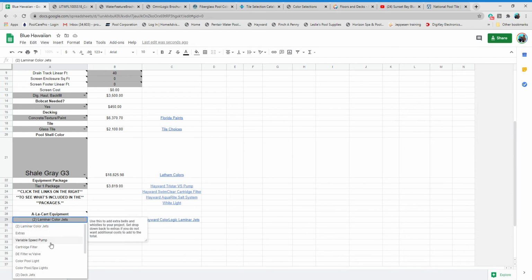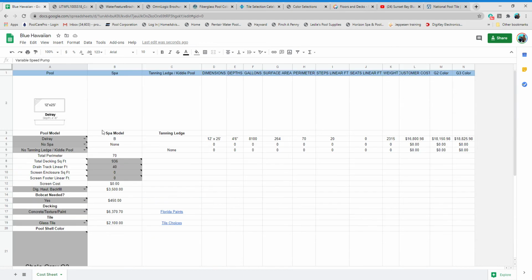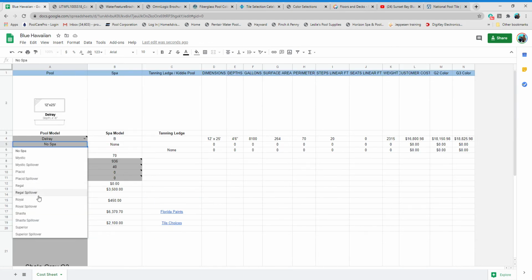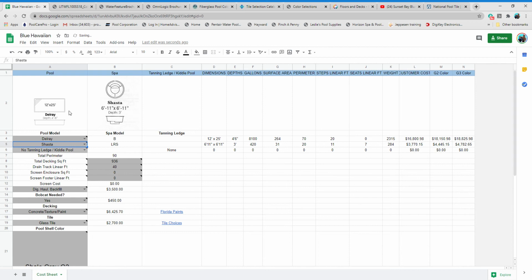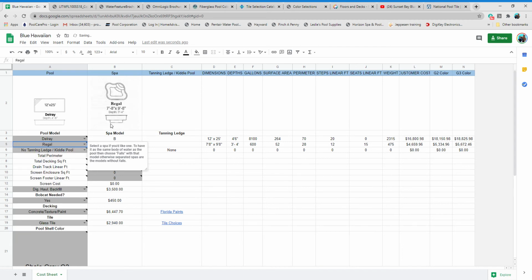The variable speed pump, your build will come with a variable speed pump, but if you wanted another variable speed pump, maybe to push water to a water feature, or let's say that you wanted a pool and spa, but you wanted the spa to be separate. You do not choose the spillover, okay? You choose the regular spa, and you have 2 separate bodies of water. So if you had a decent property and you didn't want the pool and spa to be together, let's say you wanted the spa, I don't know, tucked away somewhere farther away, and then you wanted the pool over here, that's how you would do it.